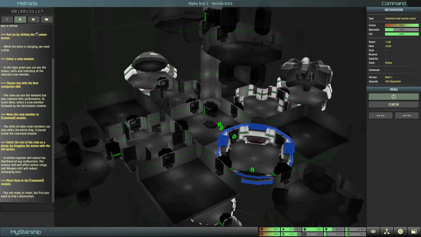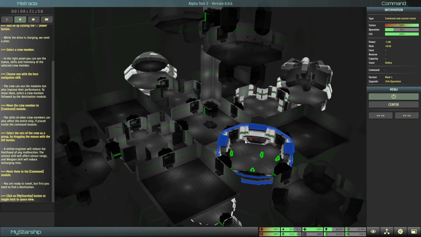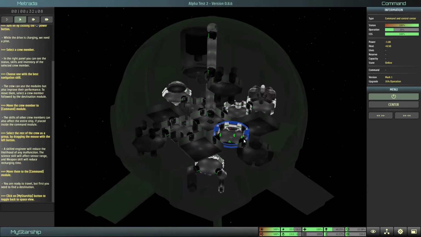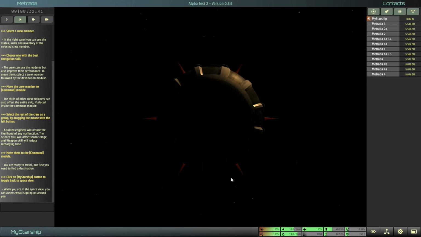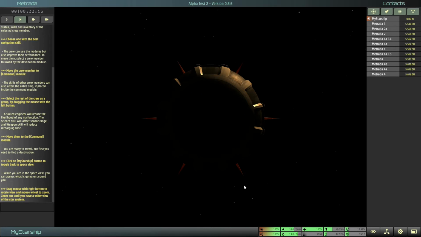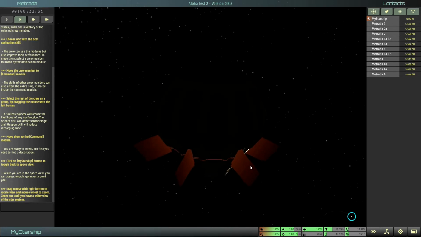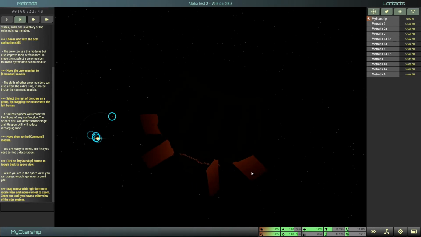You are ready to travel, but first you need to find a destination. Click on My Starship button to toggle back to Space View. While you are in the Space View, you can assess what is going on around you. Drag mouse with right button to rotate view and mouse wheel to zoom. Zoom out until you have a wider view of the star system.